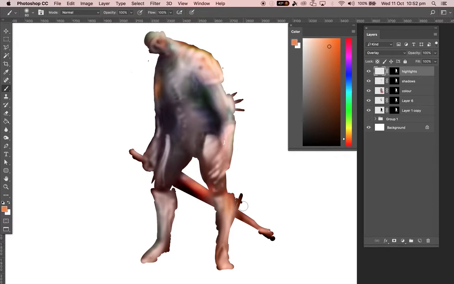Now, again, this is done really rapidly. Usually I would spend a lot more time getting the subtleties with this down a little bit more, but it's just a demo. So that kind of works.